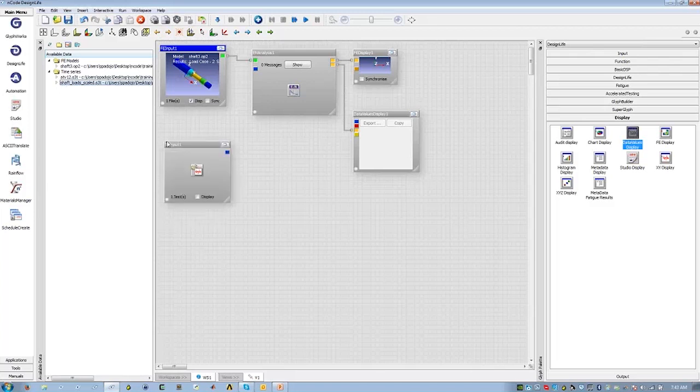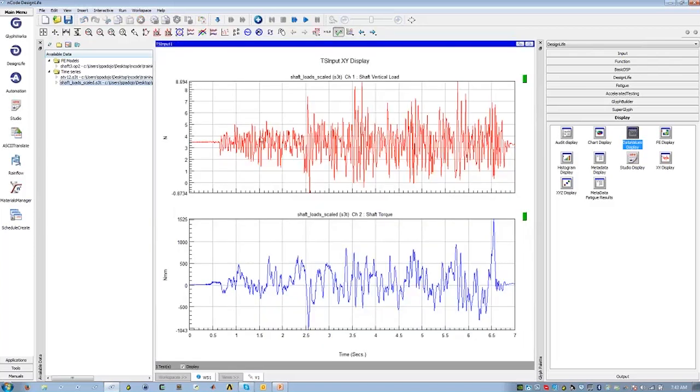So I can bring that onto the workspace, and I can view that data. Here's the corresponding vertical load on that shaft. It's about 7 or so seconds, so it's a relatively quick test, but it corresponds to some event that I went and recorded in the field. I have a corresponding torque load that has been recorded as well.